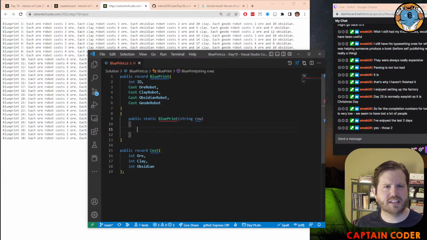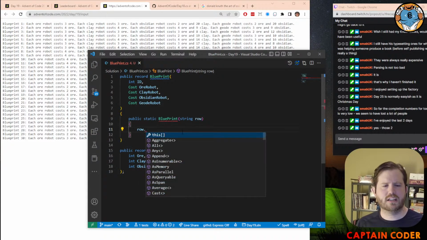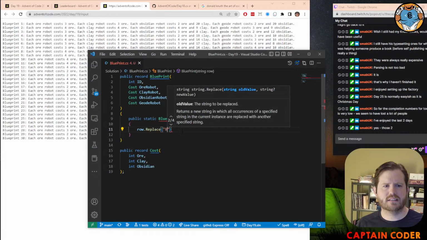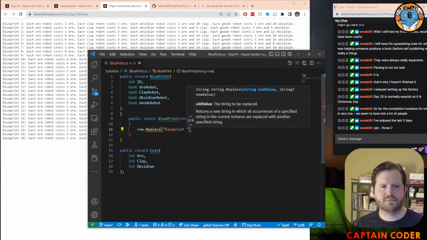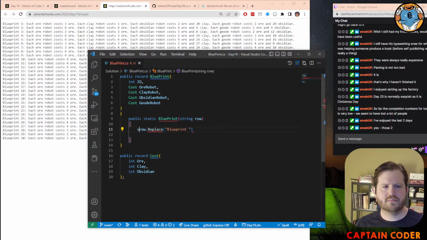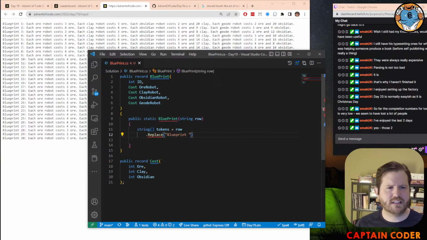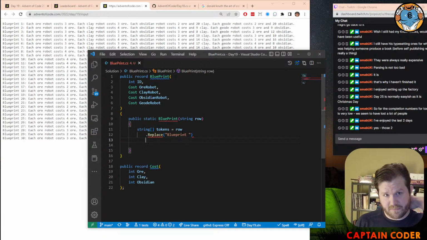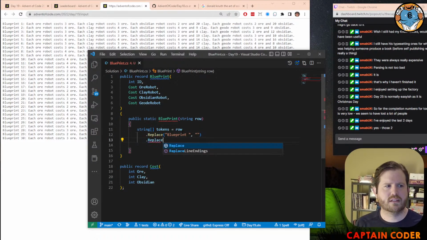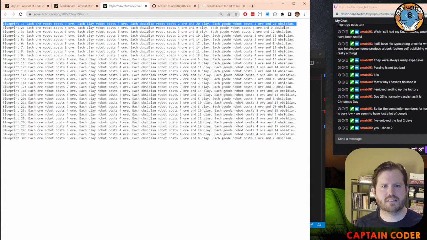So what are the texts that we can ignore? So row.Replace("Blueprint ", ""), tokens. We're only parsing in integers, so I could probably just make that an int thing, but we'll see if we can get there. I think I can just get rid of everything. Replace that with blank. Replace colon. I'm going to replace, let me steal this.